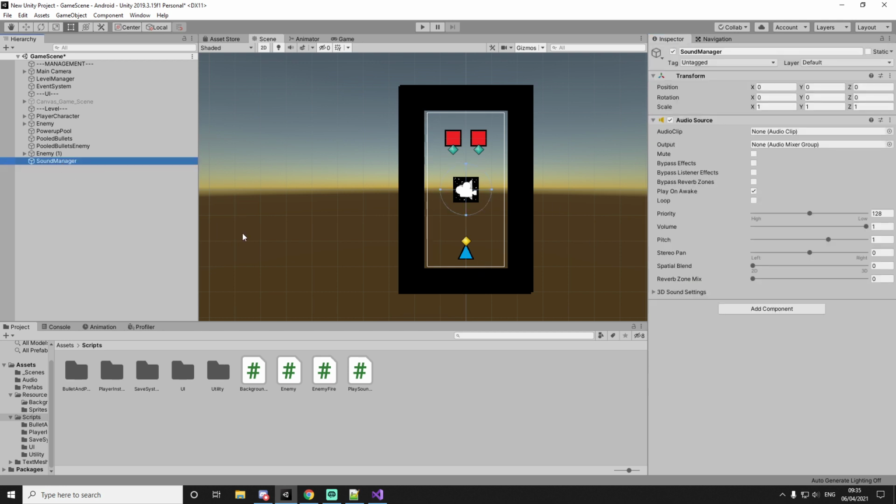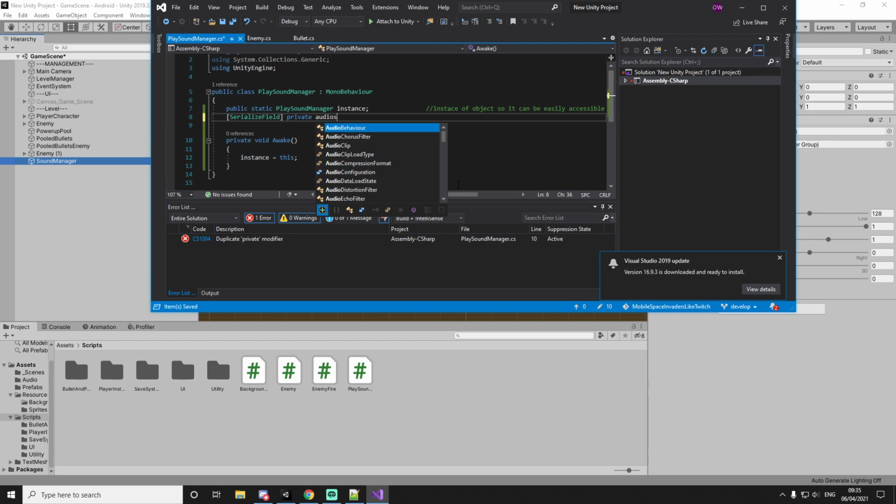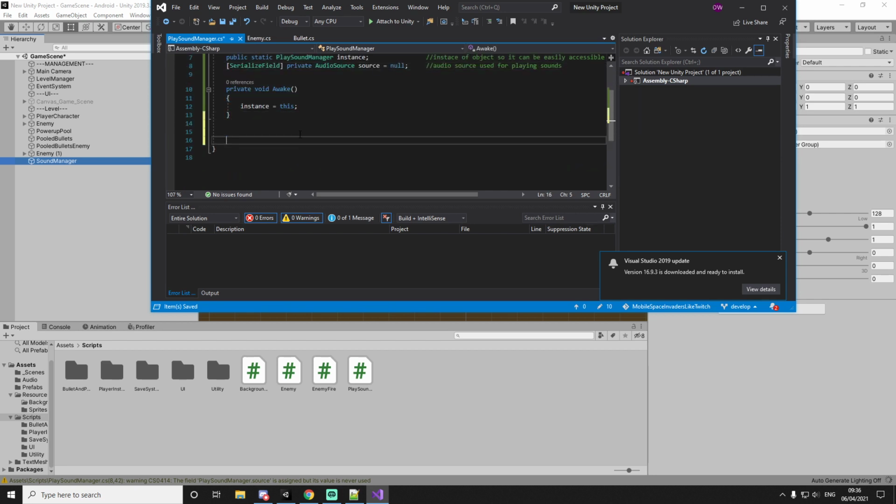Like so. And now we have the audio source attached. So let's get reference to this by doing private audio source. And let's call this our source and just by default nullify it. So this is the audio source used for playing sounds. And now that we have this, we can then simply call in the sound like this.